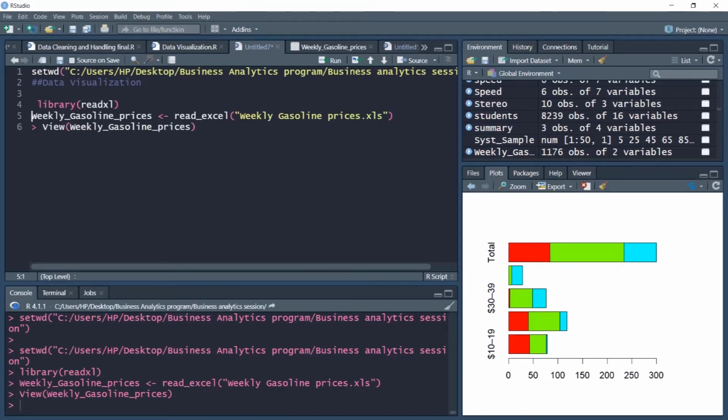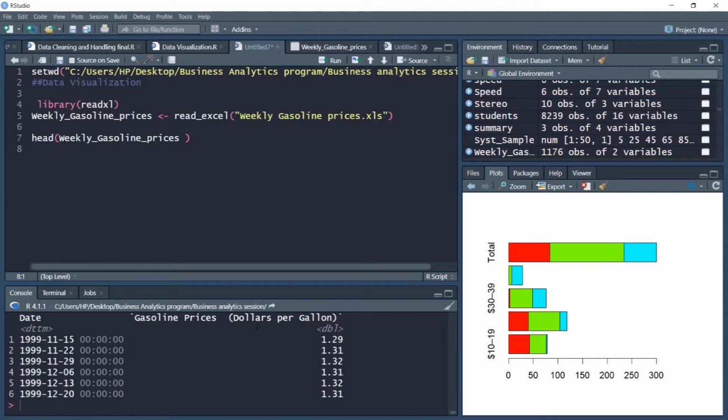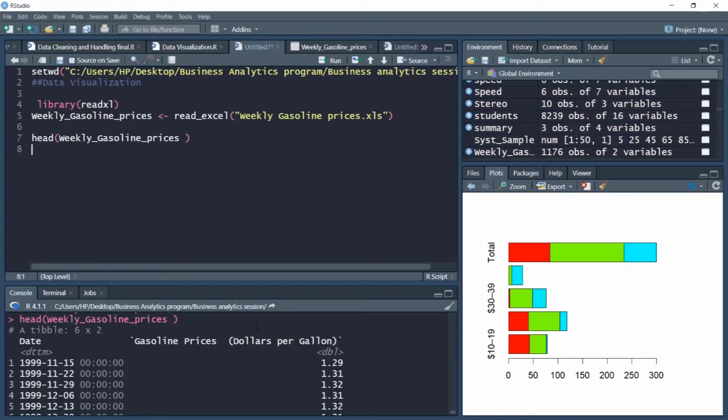So we have the data which is read. If you want to see the data, a very easy way to do that is just type head weekly gasoline prices. So we can see the head of the data. It contains weekly dates and gasoline prices in dollars per gallon. Let's start by plotting this data.